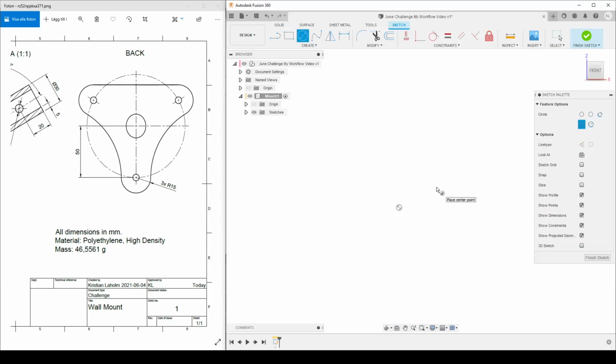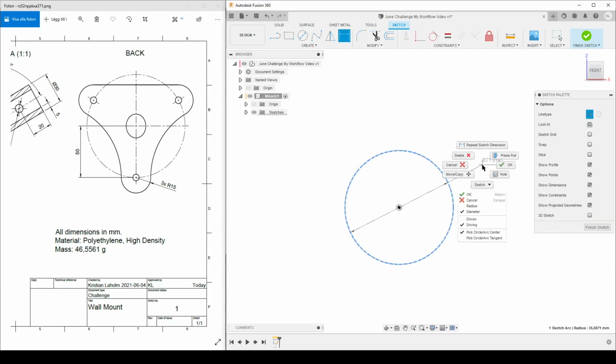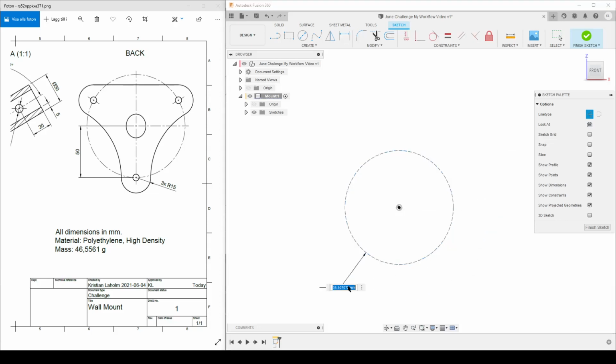C for circle on the keyboard, let's make it a construction line, and I should do it like this. Then dimension it, right click and select a radius. So we can do a 50 radius like that. And have a look at this.